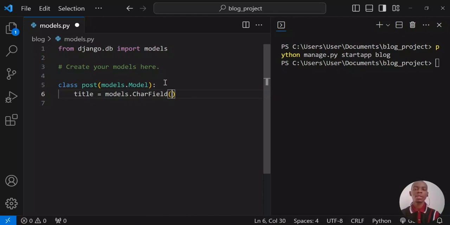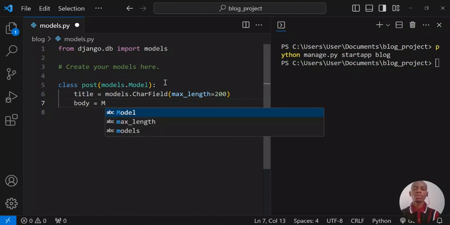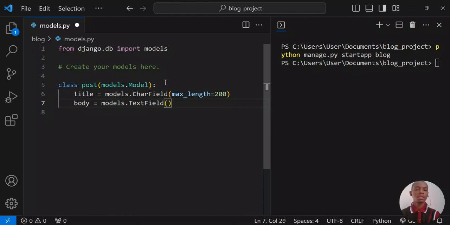And then I'm going to set the maximum length for it. So I'm going to say max_length equal to, I think it should be up to 200 in case of long titles. And then the next thing I'm going to have is body. For my body, I'm going to say models dot, I need a field that is bigger than the character field. So I'm going to use TextField. In this case, I don't have to specify the length of my characters, but just leave it like this.